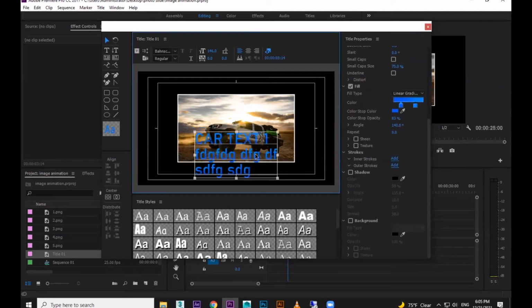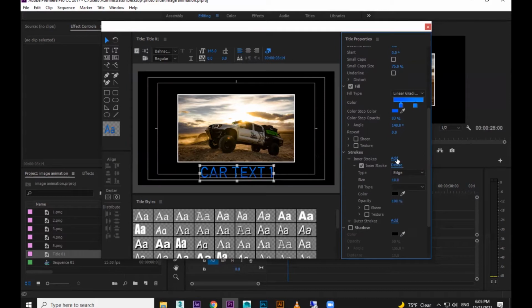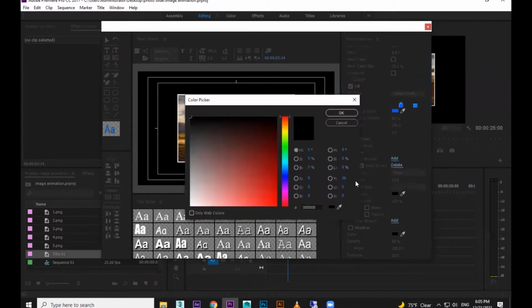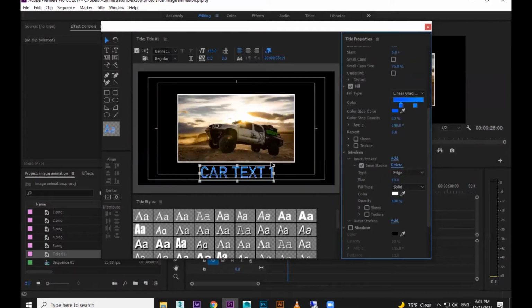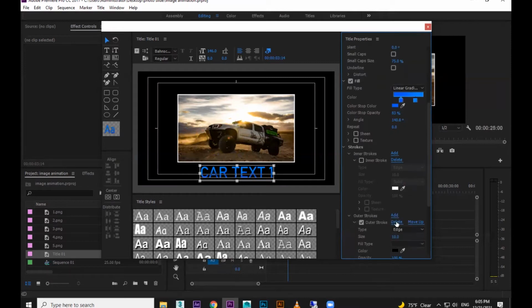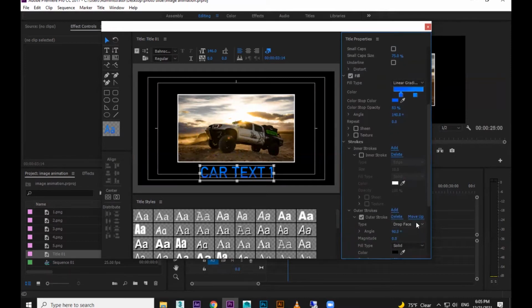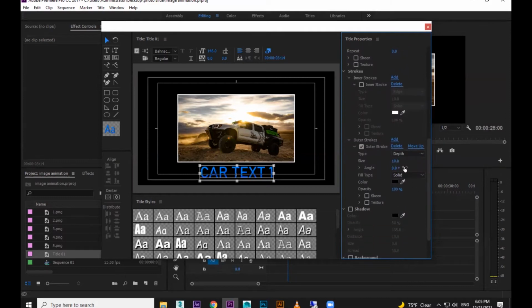Then if you want, you can add stroke also. Let me remove the extra lines I added. Here we have stroke. In the stroke, we have inner stroke and outer stroke. I click on this inner stroke add, and you can see here, the color I'm going to give is white maybe. So for the text, I got an inner stroke. Same thing if I do this outer stroke from here, the stroke will be coming outside. But the remaining properties are all the same.